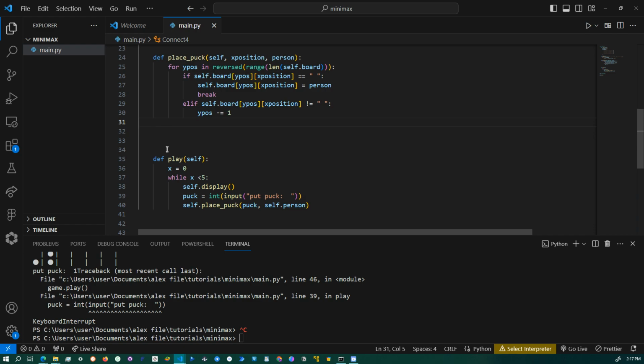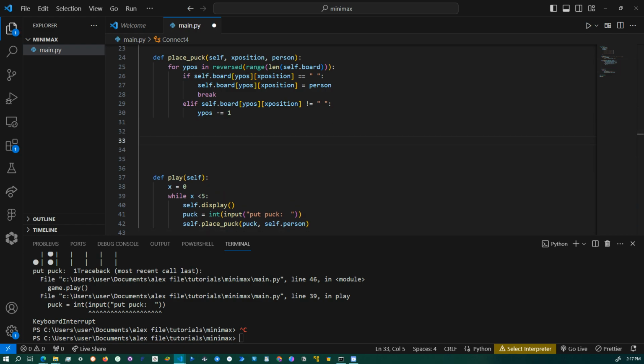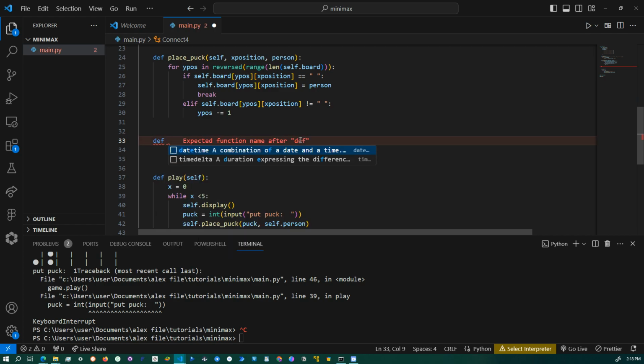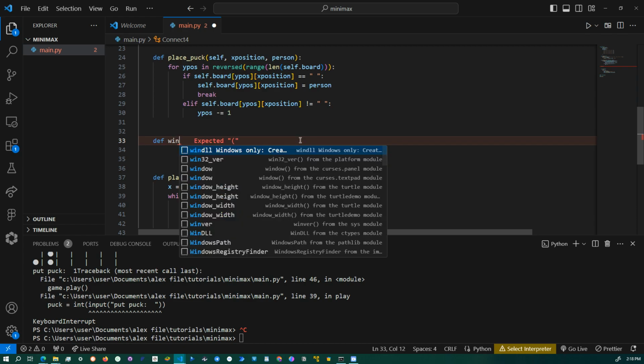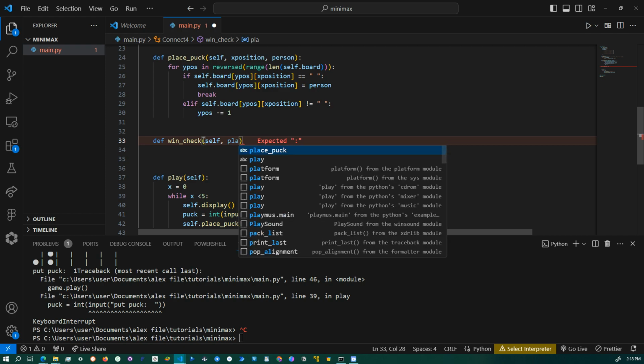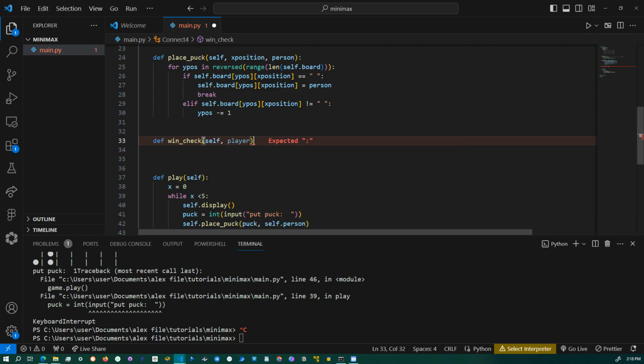So now that that's working, what we need to do is find a way to make sure we can check if we win or not. So what we're gonna do is make a function named win check, or whatever function you want, but I kind of like this one. So win check. And this function is going to take one parameter: self and player. This takes in one parameter named player.